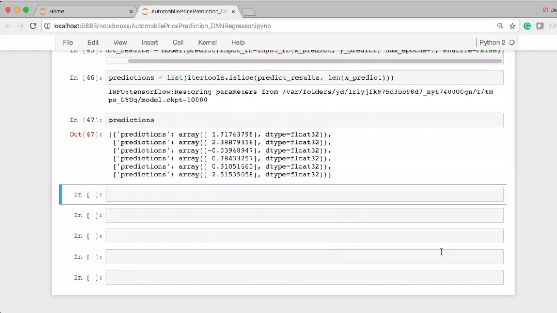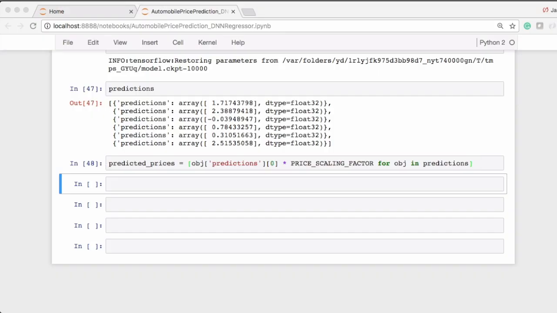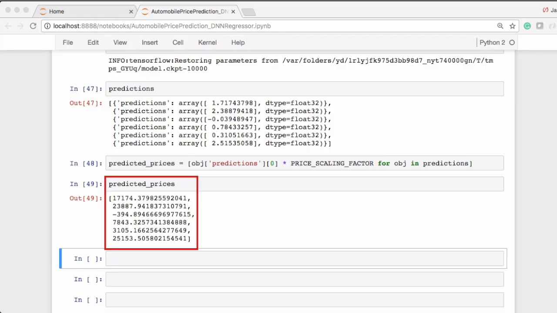Extract the scaled down predicted prices from the list that we saw earlier and then multiply it by the price scaling factor. We iterate over the objects in the predictions list. Within the object dictionary, predictions is an array and the zeroth element of the array is our scaled down price values, which we multiply by the price scaling factor. Here are our predicted prices. Now you know this model isn't very good because we have a negative price in there.